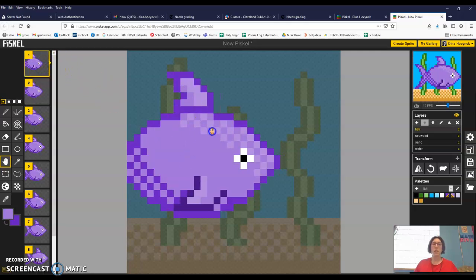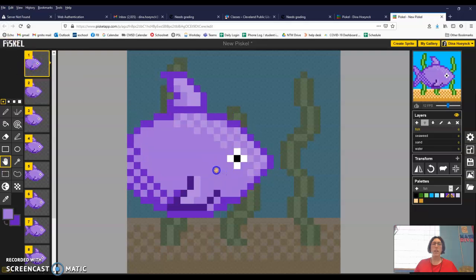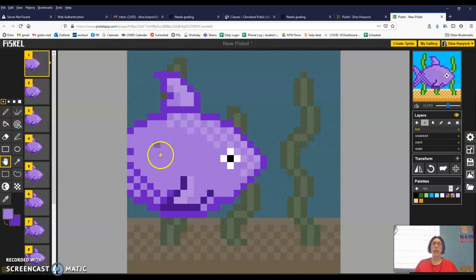I have to go on this one. I am faster at this than you will be. It takes a little while to get used to it, but it's actually not that complicated once you figure it out. And the whole time, I can see my preview up here.